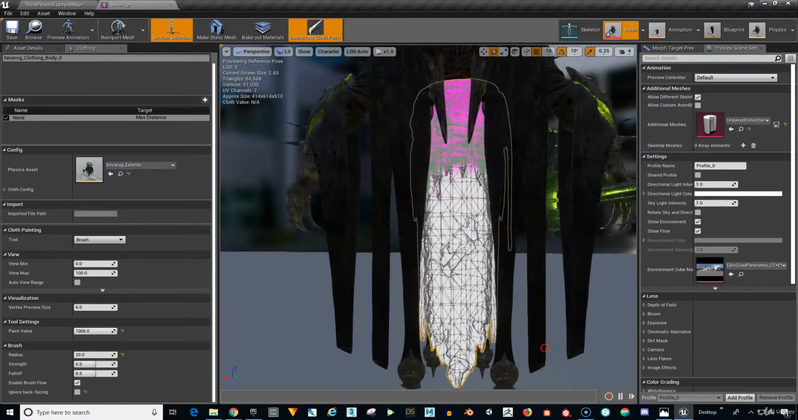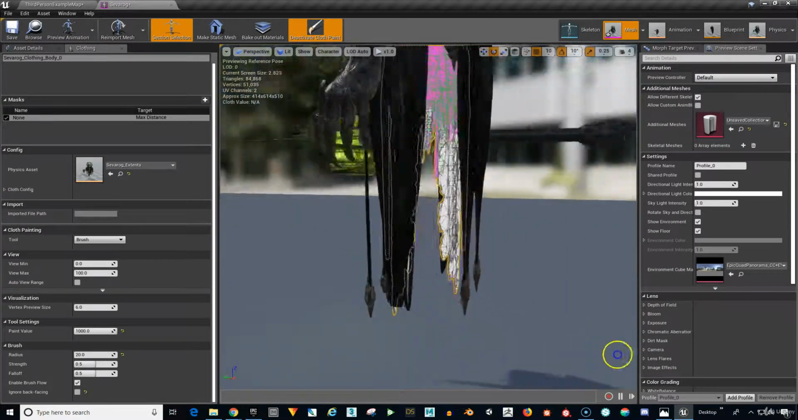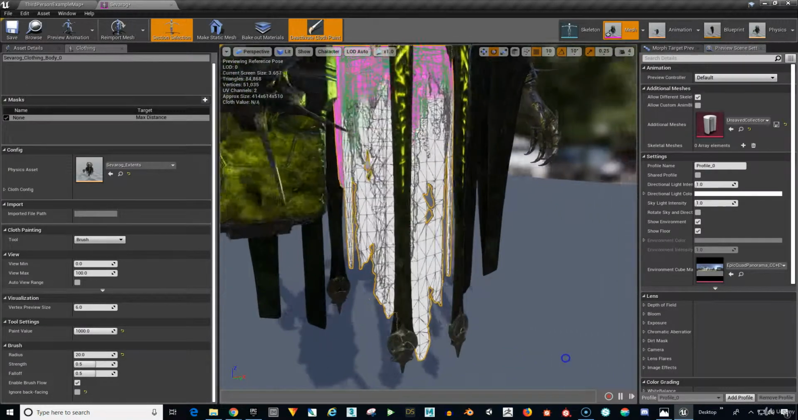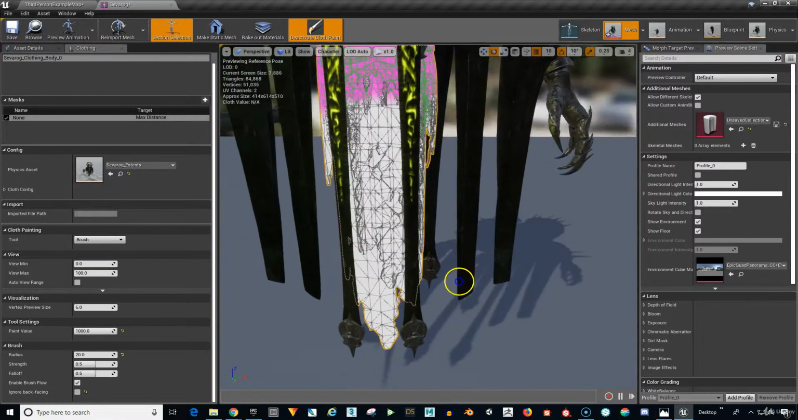And then be sure that you're painting all the vertices down here at the bottom, because if you leave one pink or, you know, it's not painted out, it's not going to flow. It's going to have like a little pin at the bottom and it won't move. Okay, so we see this one here. I'm going to get that.